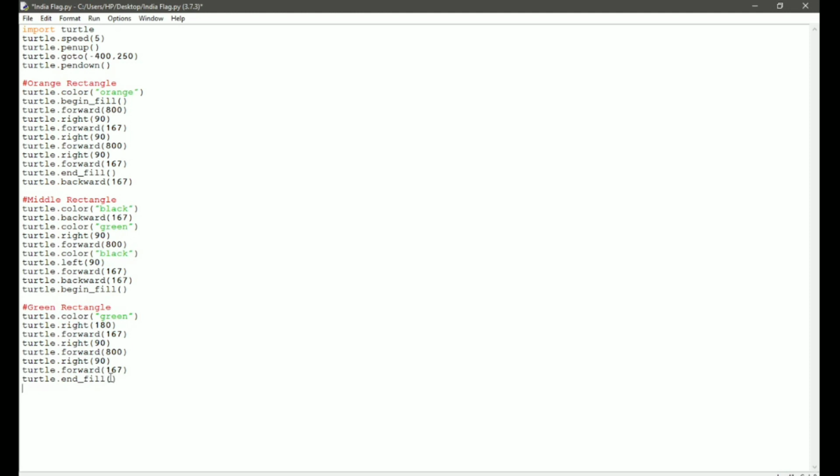Now we are done with the coding for the green rectangle. Let's check again.